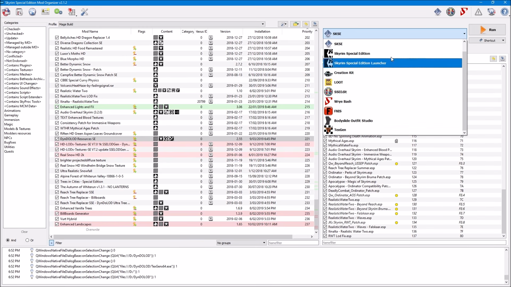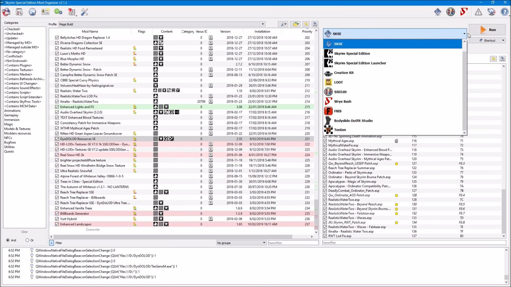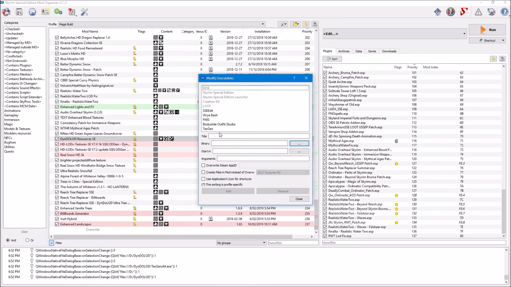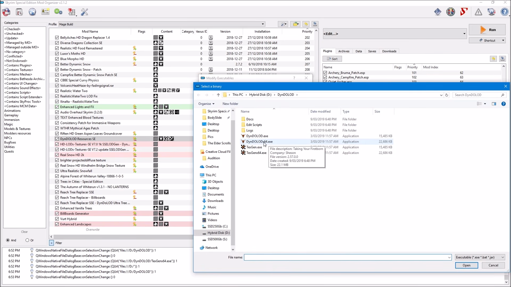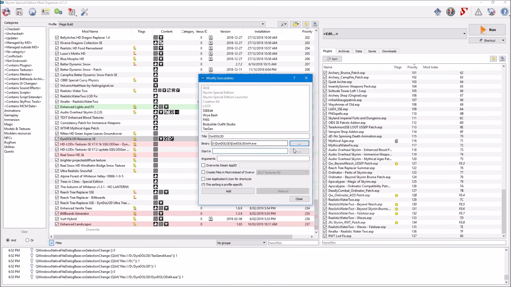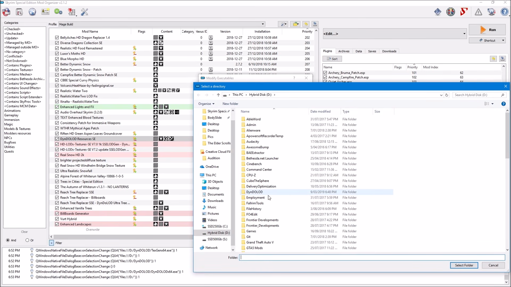And there it is down there, TextGen. Okay, that worked. So we want to do the same thing again for DynDOLOD. So we'll call it DynDOLOD binary. So DynDOLOD x64.exe. Open. Start in the DynDOLOD folder.